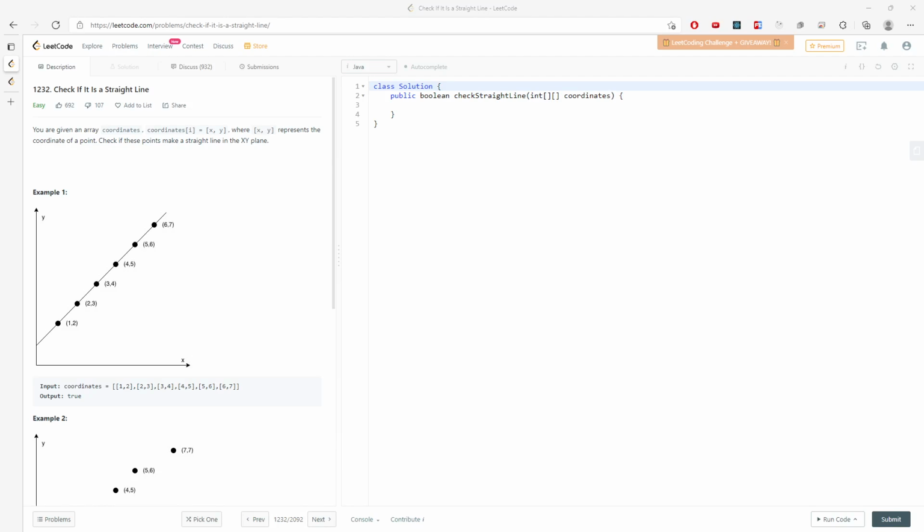Let's talk about check if it's a straight line. So you're given an array of coordinates, where coordinates[i] = [x, y] represents a coordinate of a point. Check if these points make a straight line in the xy plane. So this is pretty straightforward.